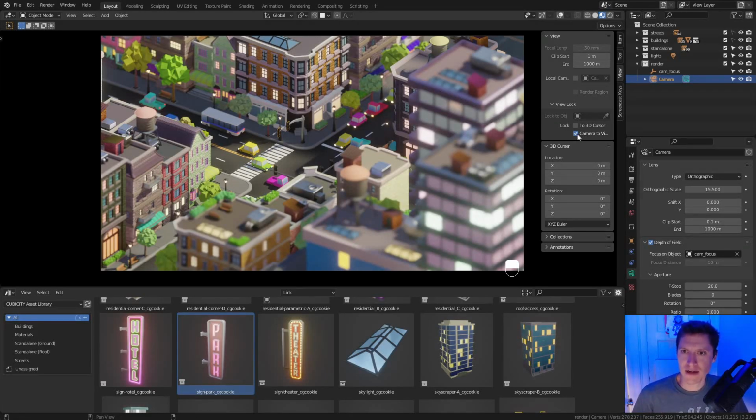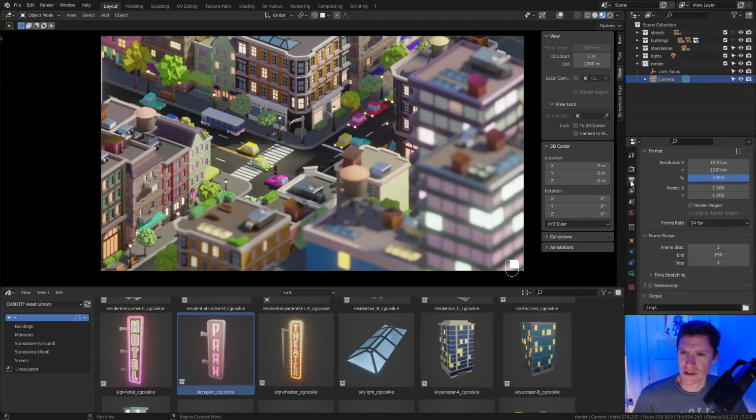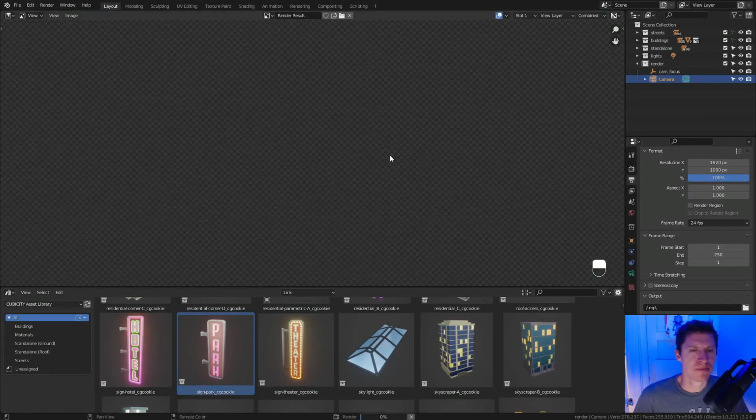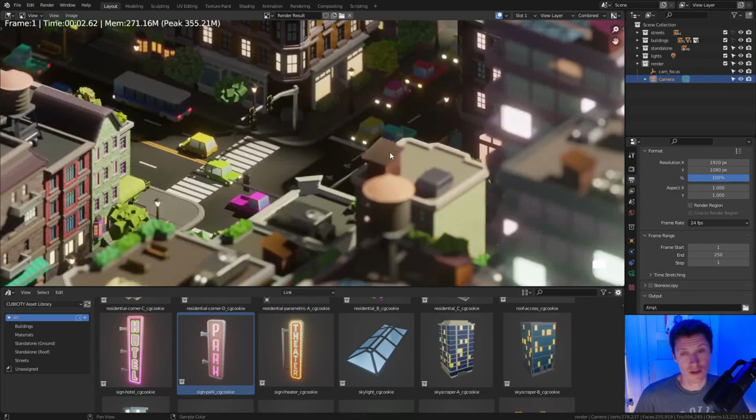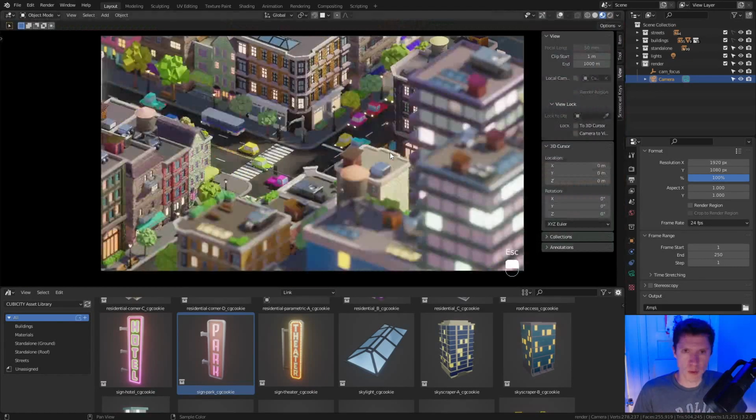When I like a camera angle, I'll simply disable camera to view and make sure my render settings should be default, so 1080p, and let's do a render. Since it's Eevee, it should be almost instantaneous. And our shadows are super dark because we are not using a world, we're just using the viewport world. So let's escape that, and we're using material preview in the viewport.